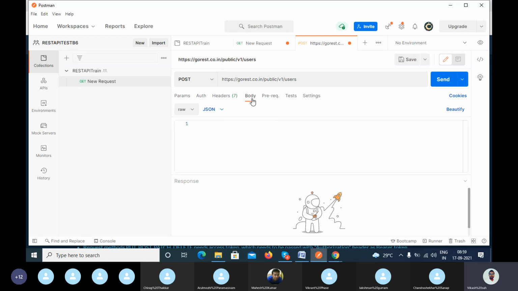I have selected the body, because if you are creating any data, let's suppose I went to the bank and simply say I want to create an account, will the bank employee create it? He will definitely ask for the information, right? Similarly here, if you are creating any data inside the server, inside the particular resource, you have to pass the data to the server. You have to tell the server that this particular data I want to create.